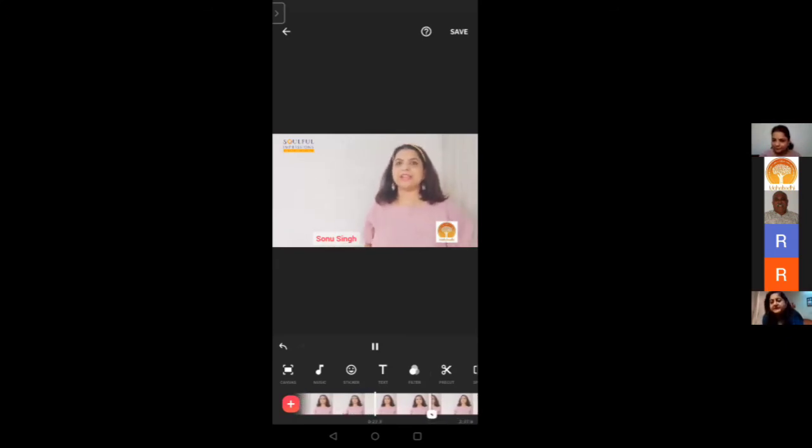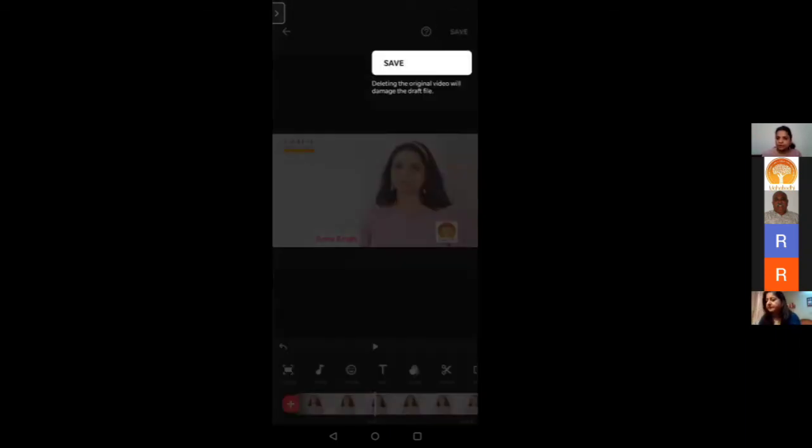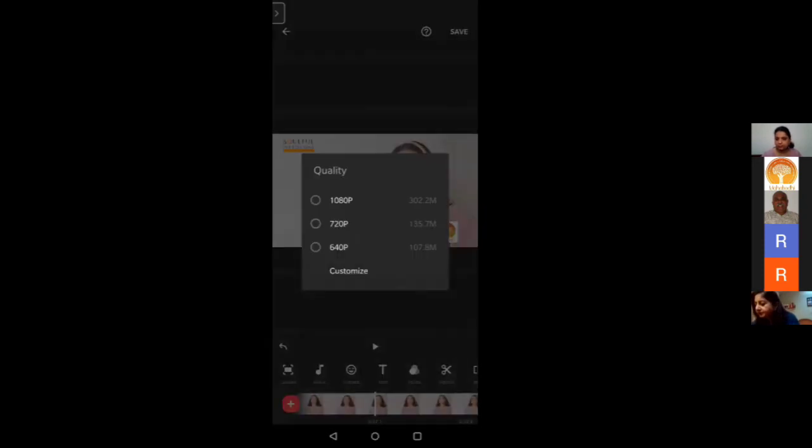Sonu, how does this get saved, whatever we've edited? Okay, fine. So now this is the final product. Do you see the save option on top, on the right side? Yes. Click on save at the top, and this save screen will come up.